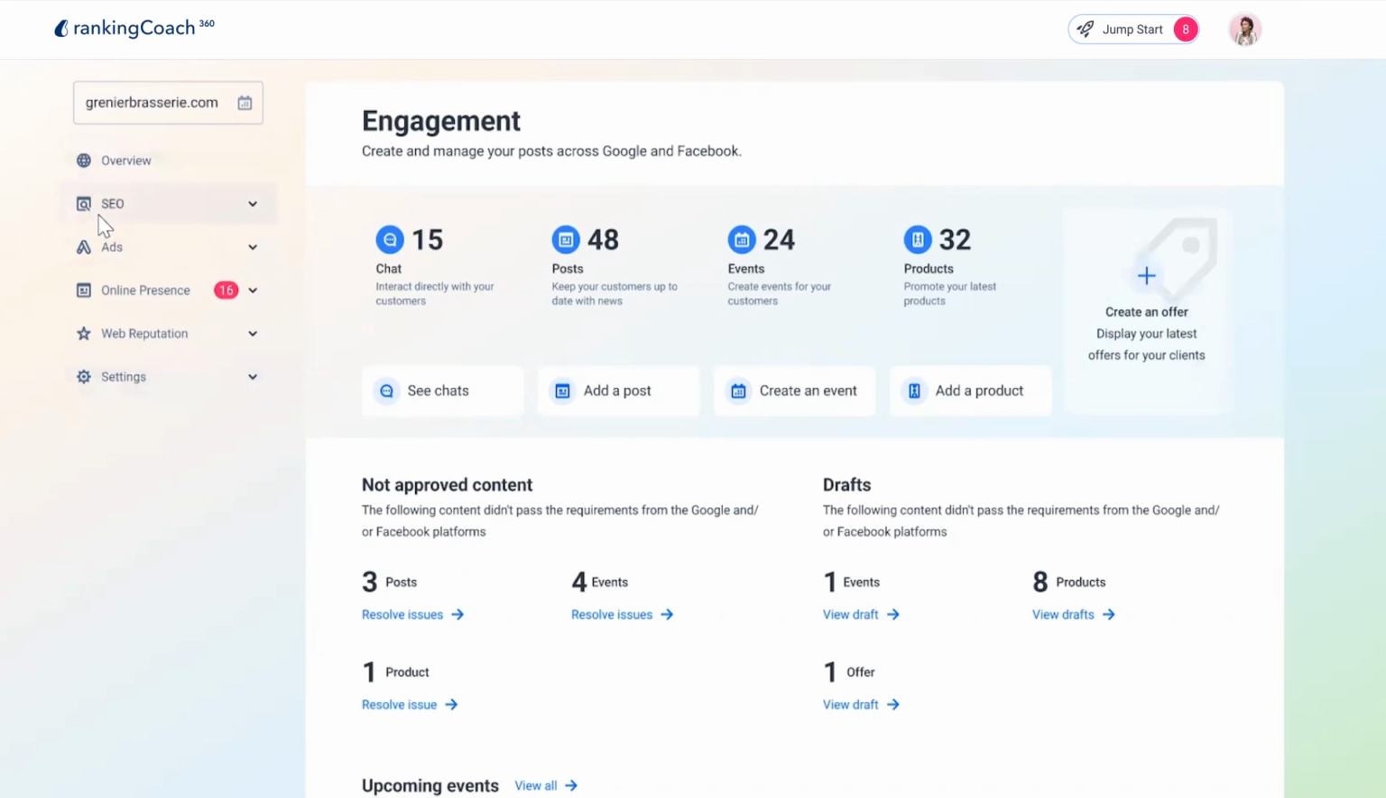Welcome to Local Listing 2.0, the new online presence and web reputation feature on rankingCoach 360.